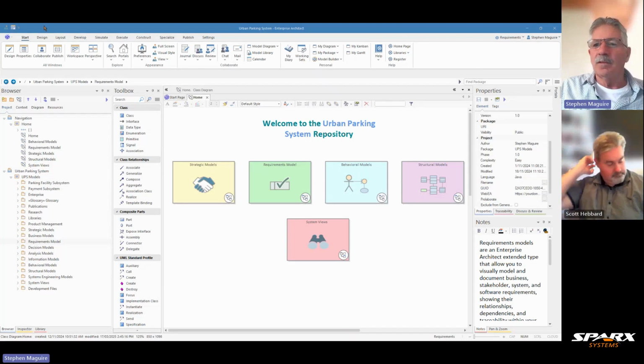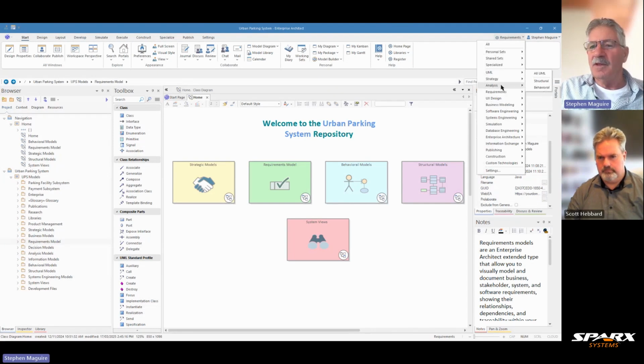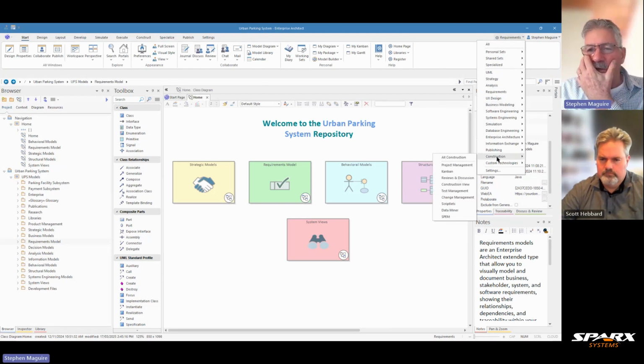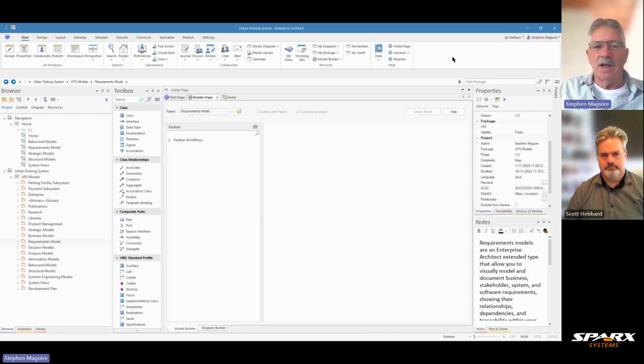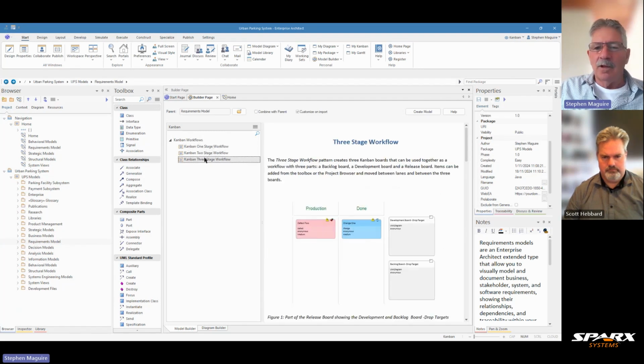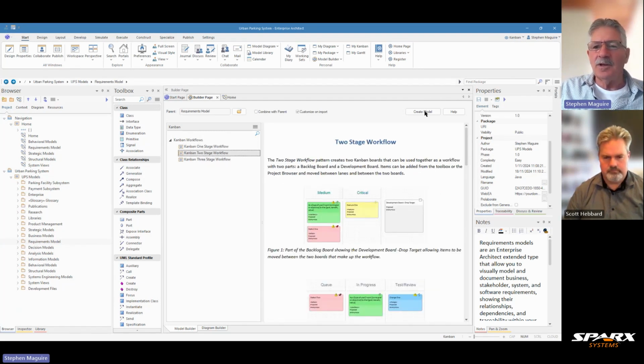As always, I like to set my perspective up in the top right hand corner here. I've got a set of perspectives grouped into sets, and if I go to construction, you can see that Kanban is there. So it's under construction, meaning working on the project, if you like. So we'll click on Kanban. It comes up there, and you can see now that the tool has set its focus to Kanban, and we've got a number of different patterns here that you can get productivity gains from by simply injecting those into your model. You can click the Create Model button.